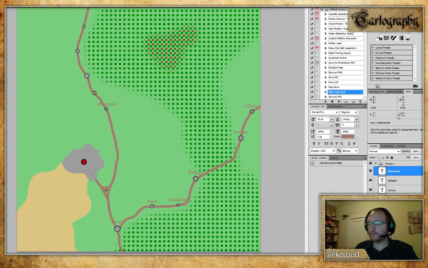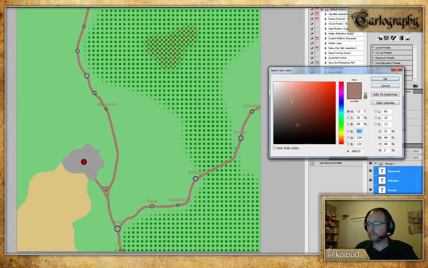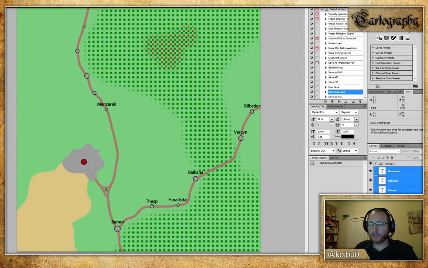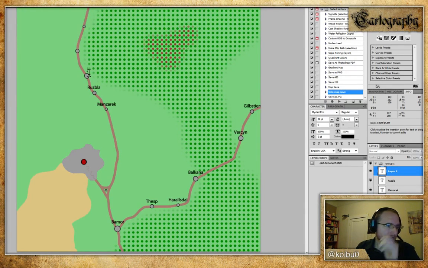Why is the color for all these suckers? Have them be black, man. Just have them be black. Manzarek. And Ruzbla. And no, we're not doing Raynor. Erazin. And Krodos. And Praya.